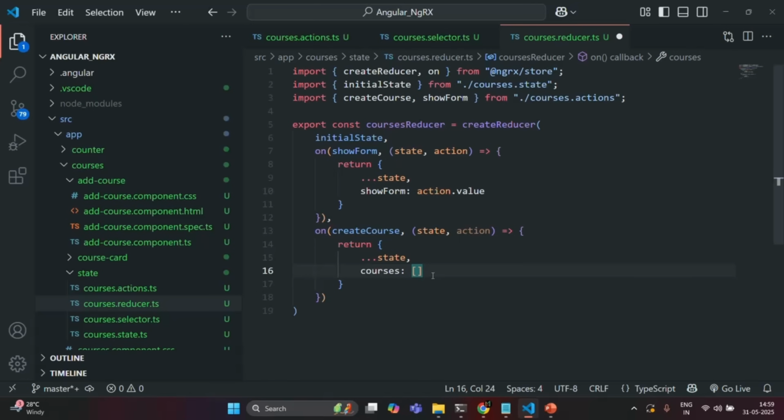And also for each course, we also want to have an ID. Now, how are we going to calculate the ID? So for that, what we will do is, we know that in our case, ID is a numeric value.